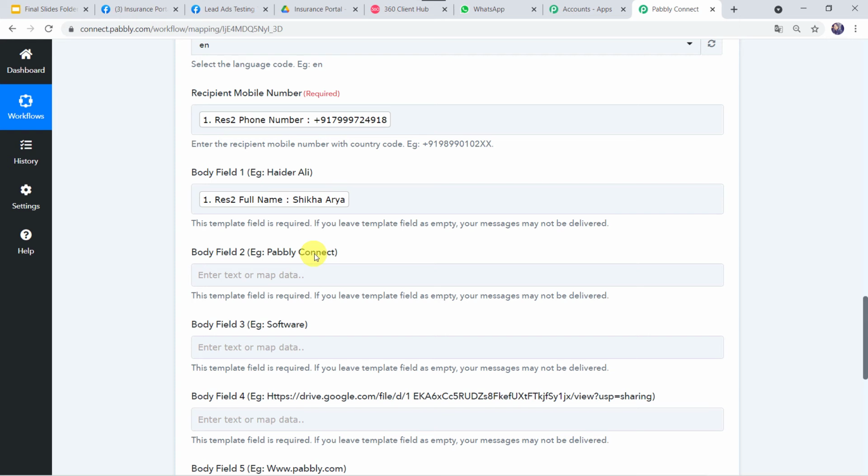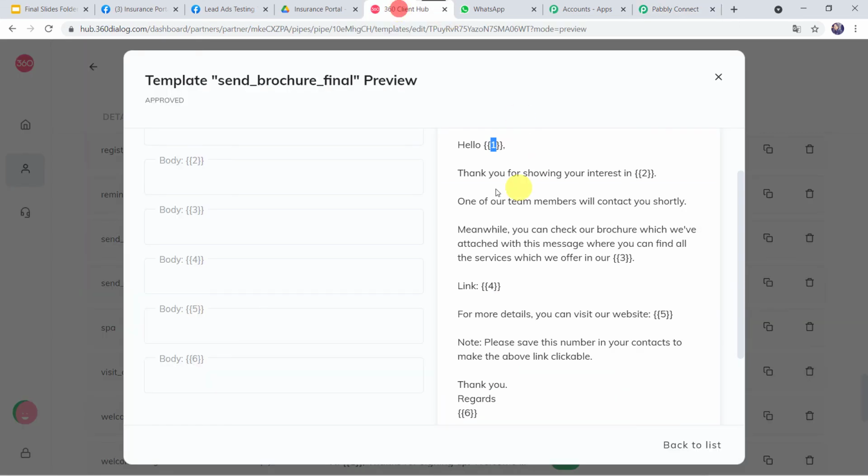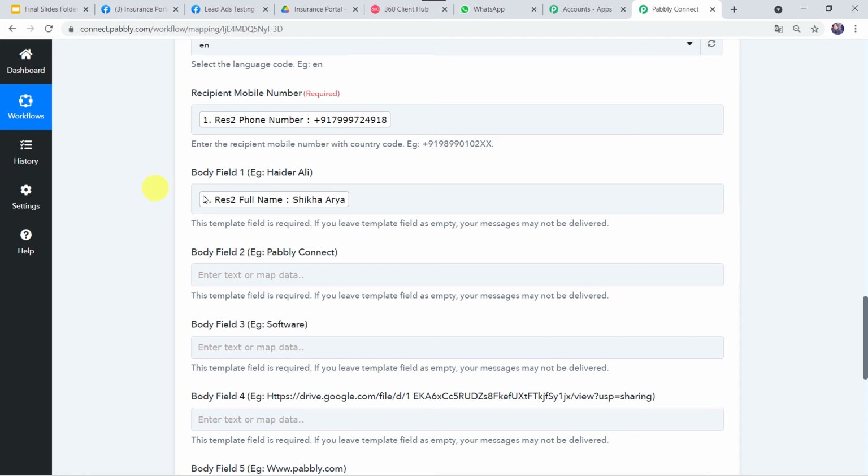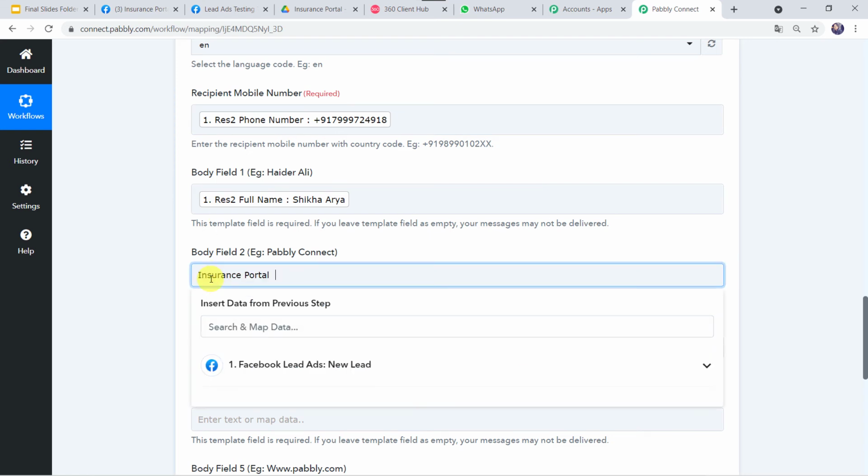Now body field 2, example Pabbly Connect. Here in the template, thank you for showing your interest in, and here your business name is going to come, and the business name is Insurance Portal. So we are going to type this particular name in Pabbly Connect. I'll just go to Pabbly Connect and type the same name over here.